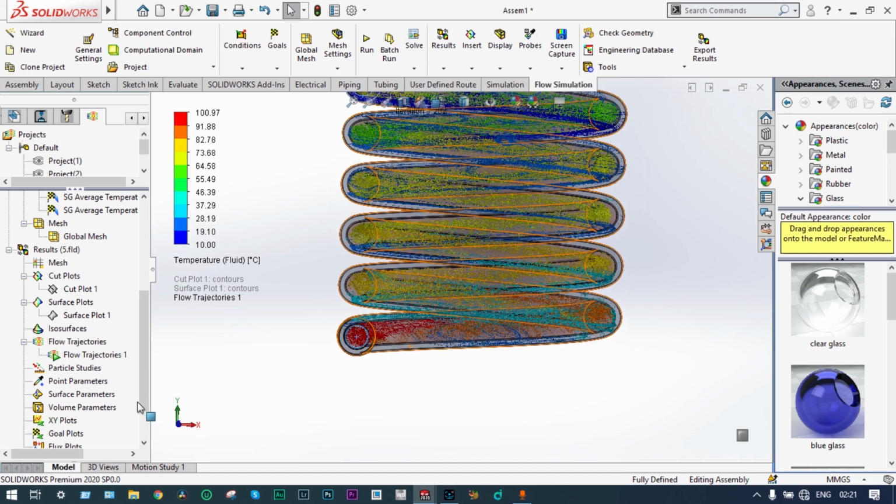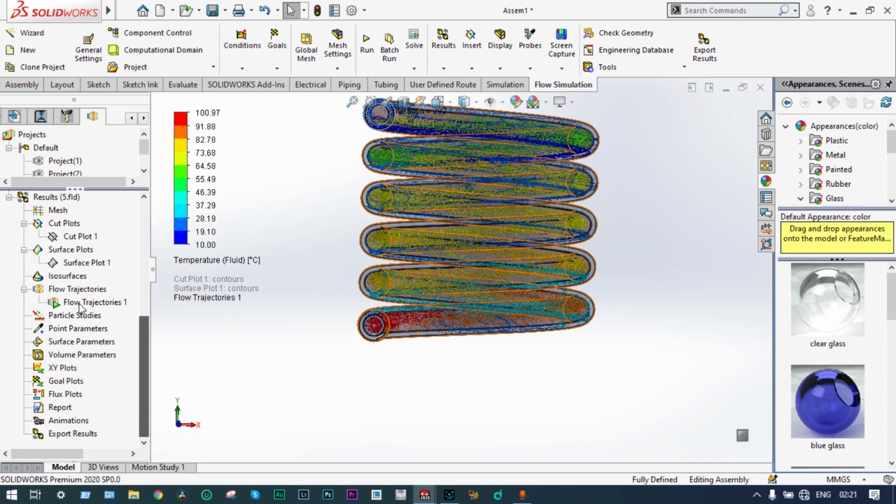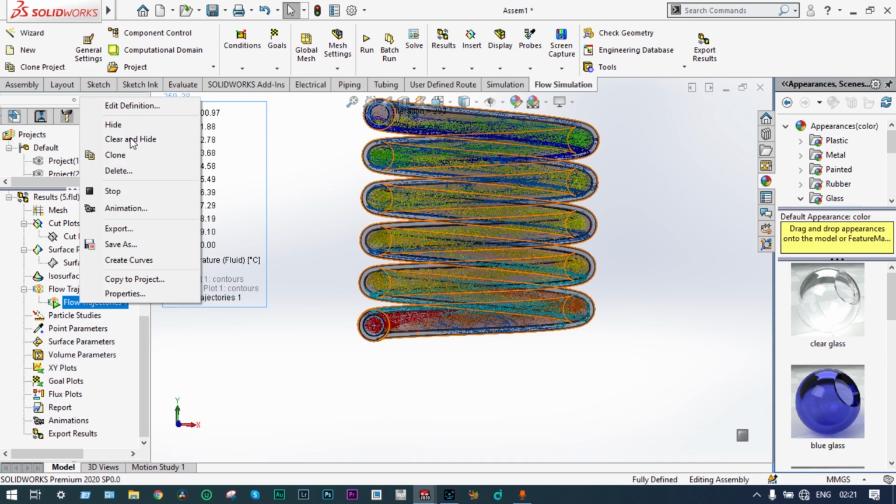Let's clear and hide this part. Flow trajectories, clear and hide.